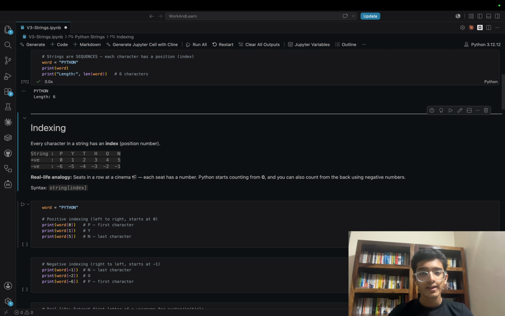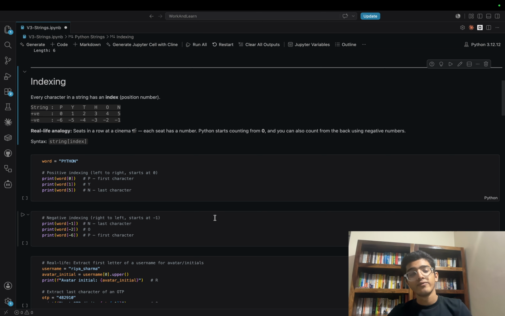There's also something called negative indexing, where you can find the index from backwards. So the -1 index will be for the last letter of the string, and for example in Python, as it has 6 letters, -6 will be the index of the first character.